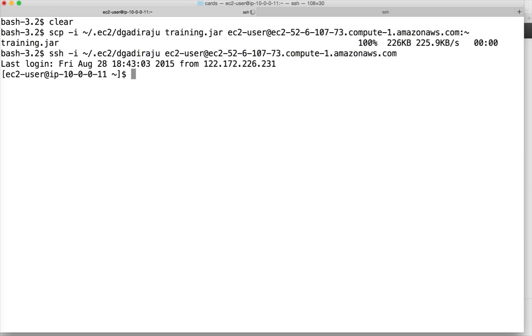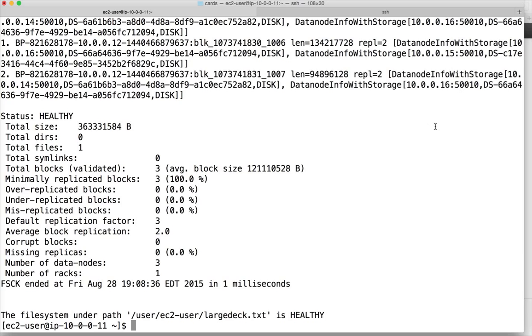and now I am in the host. I have already copied the large.txt file. Let me run the hdfs fsck command on that file: /user/ec2-user/large.txt -files -blocks -locations, and confirm the replication factor on this. So the replication factor is 2 for this.